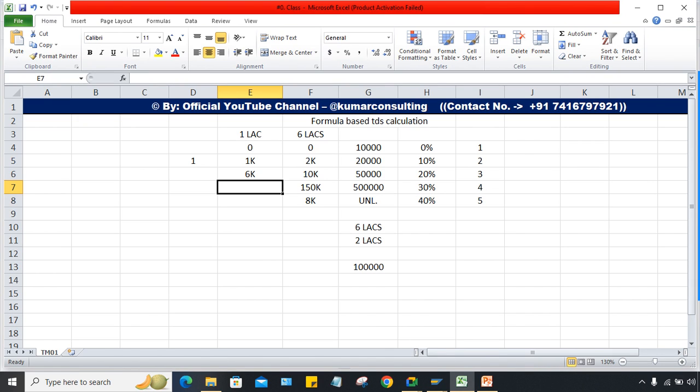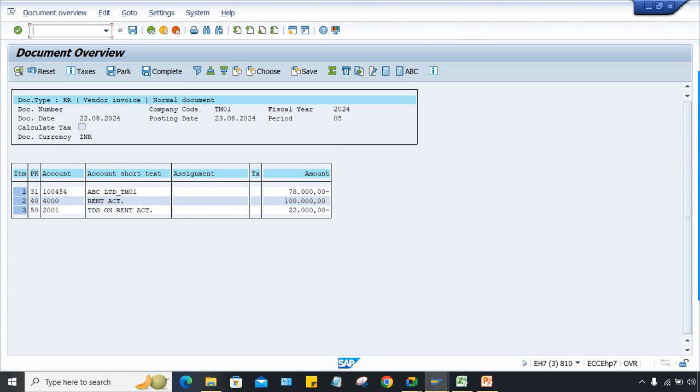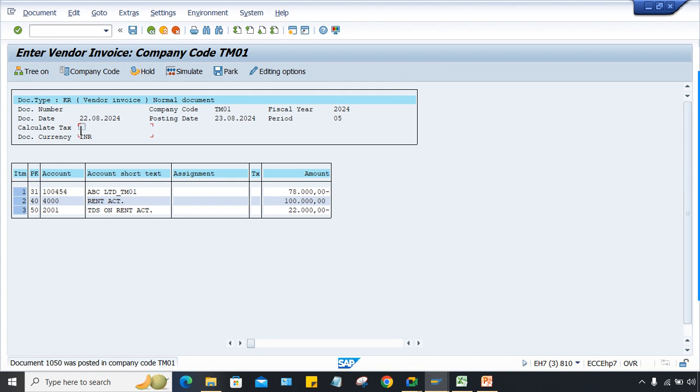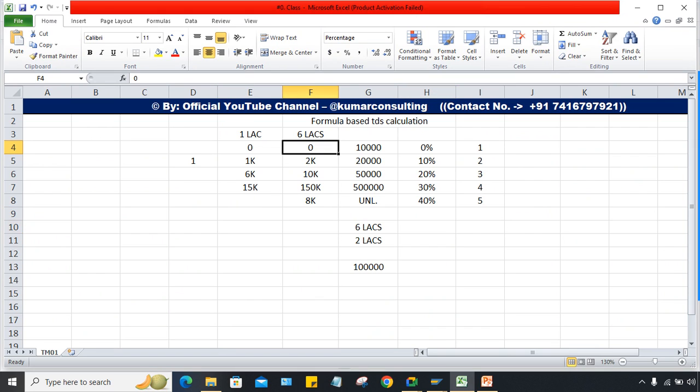Here how much? 15K, na? 15K. So overall how much? 22K. This is quite confusing, even I was confused. So it means SAP is doing the correct calculations, right? This 22K is correct. Now it means 1,82,000 is also correct. Also correct, right? 1,82,000 means on 6 lakh.